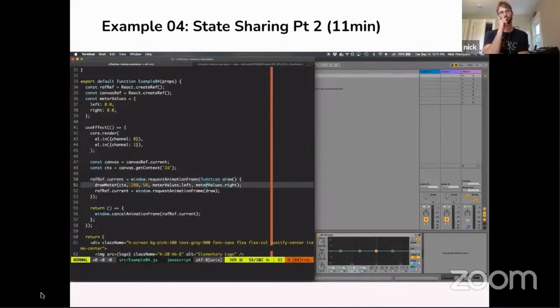So when the next frame is ready, I'm going to draw my meters using the context we just grabbed, a width of 200, a height of 50, and the meter values that we have defined on line 36. And then I'm just going to ask for the next frame. So, keep this 60 FPS drawing going. And then down here, again, this is just some React, but basically when this component is trying to leave the screen, I want to make sure that I stop asking to be drawn. So very simple.